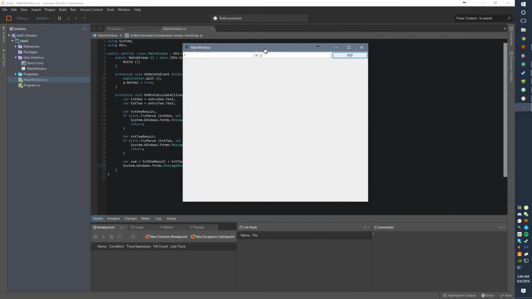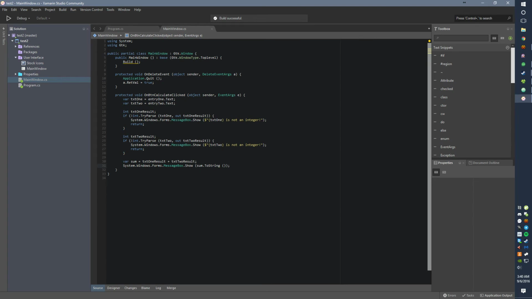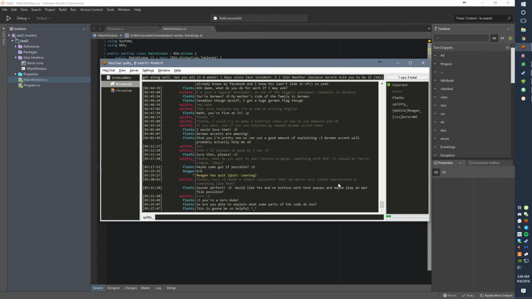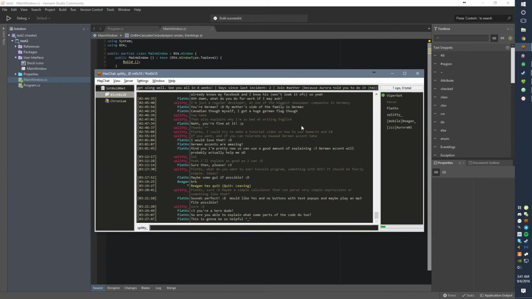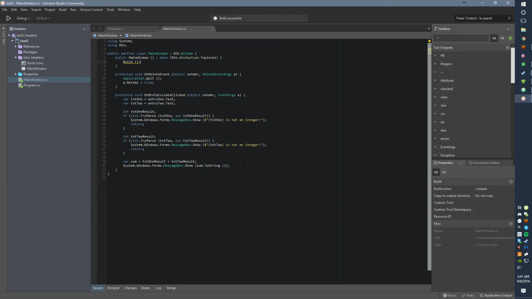Okay, so what should we do now? Let me pause for a second and check. It actually looks like you can't pause in OBS Studio. Well, that's shitty. So let's see. Yes and no buttons with text pop-ups. I think we covered that already. So play an MP3 file if possible. That's actually possible. It's a little weird doing that in C#, but it works.